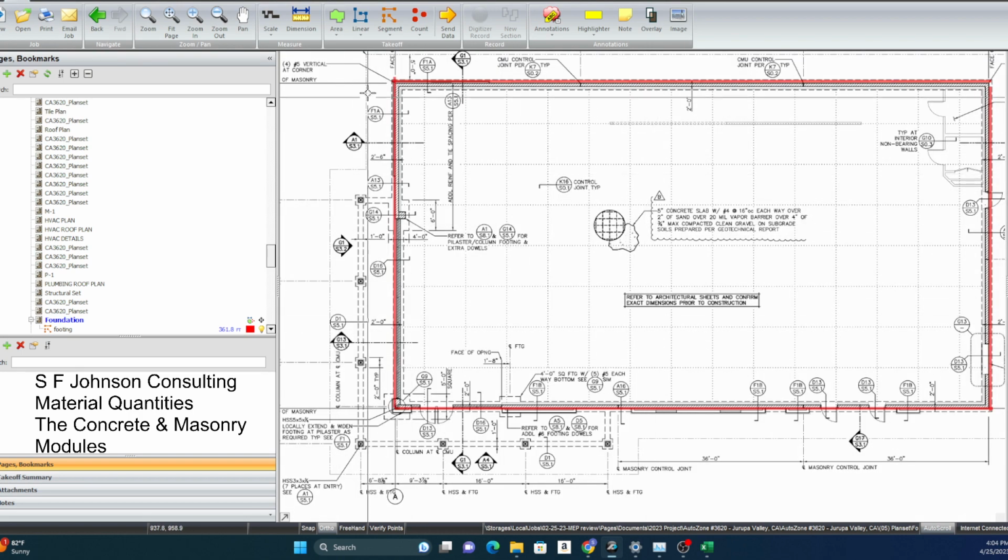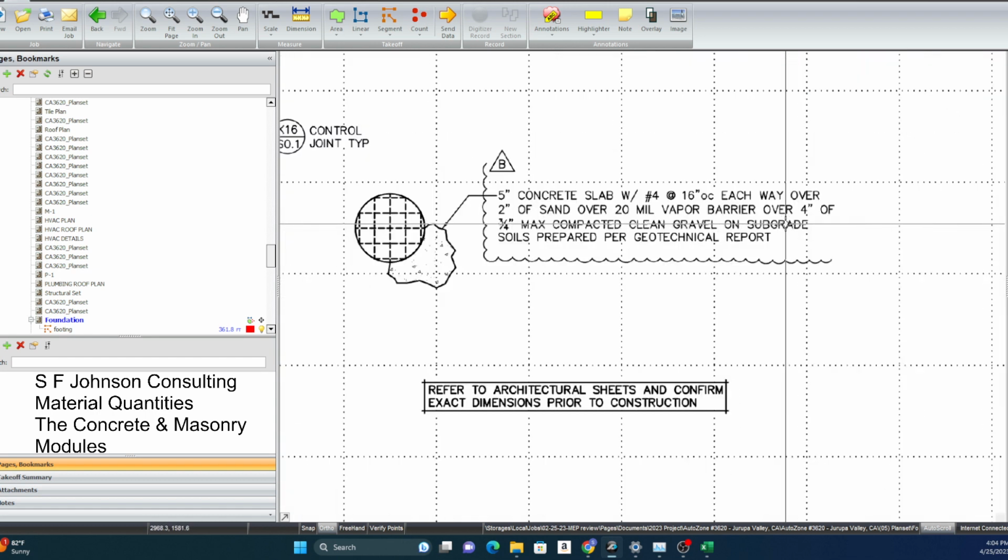Let's do our concrete first, just for our slab on grade. How many cubic yards of concrete for our slab on grade? This is typically how I do it. We know that it is 5 inches, so we're going to change that inches into feet by dividing by 12.